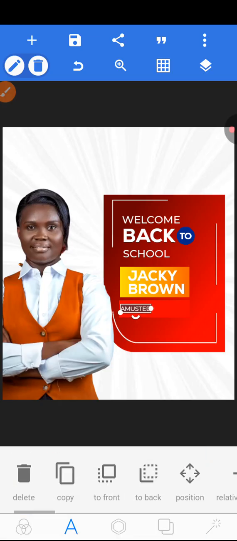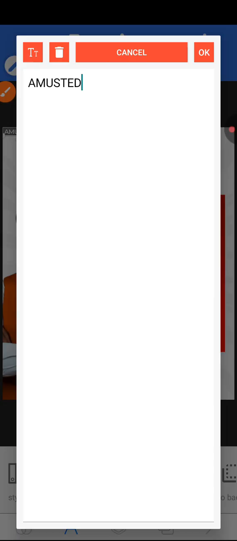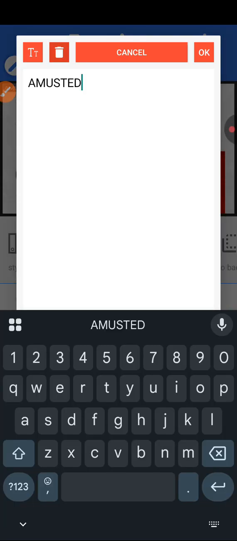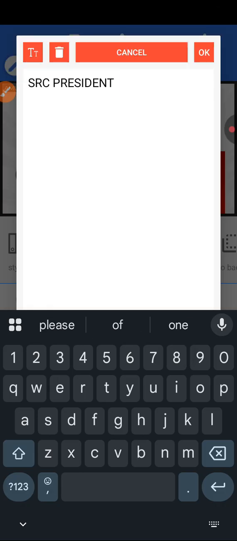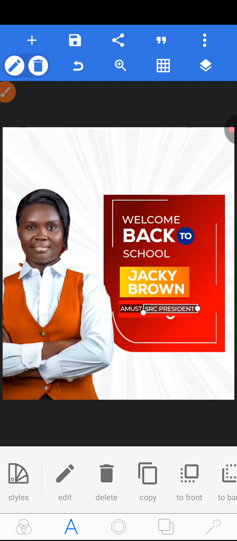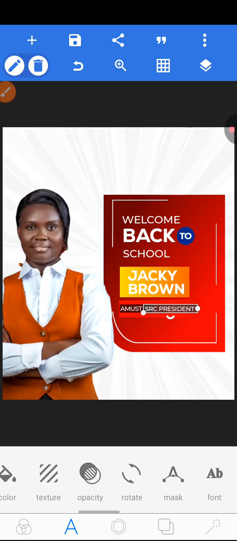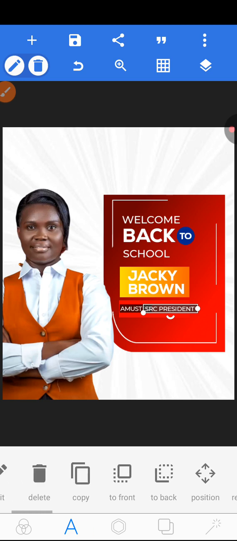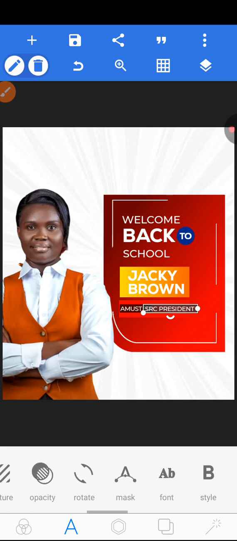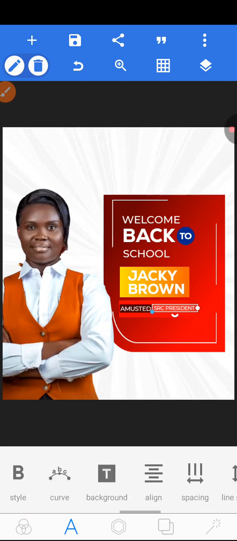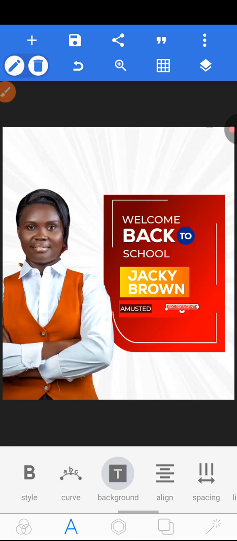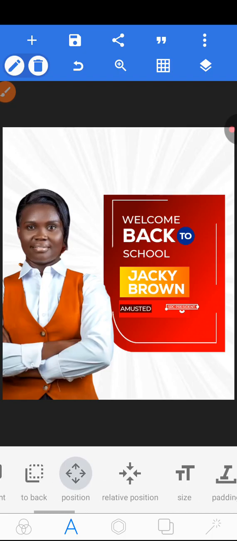Okay, so I'll copy the same thing, and then I'll write, maybe let's say she's vying for SRC president. I don't know the position she's vying for, so let's say SRC president. So you bold it and bring it here. This time around, let's take off the background. Come here and disable the background. Then we reduce it like this, and position it well.